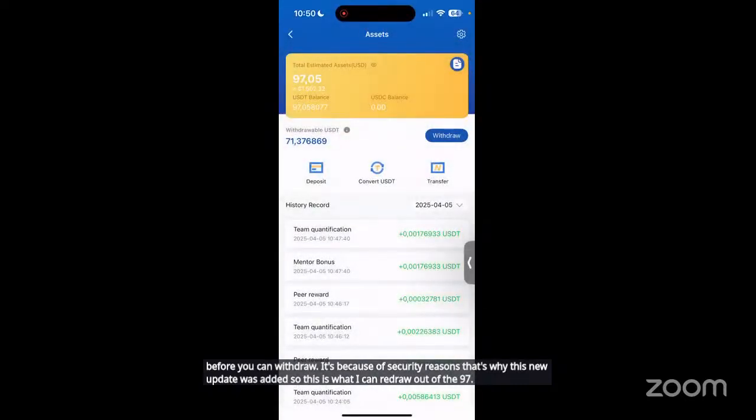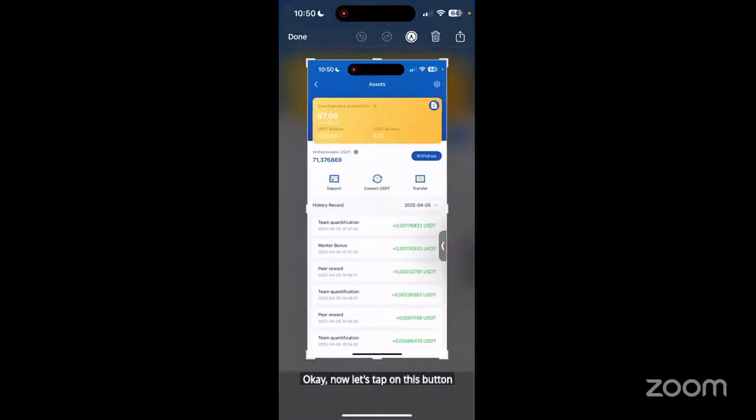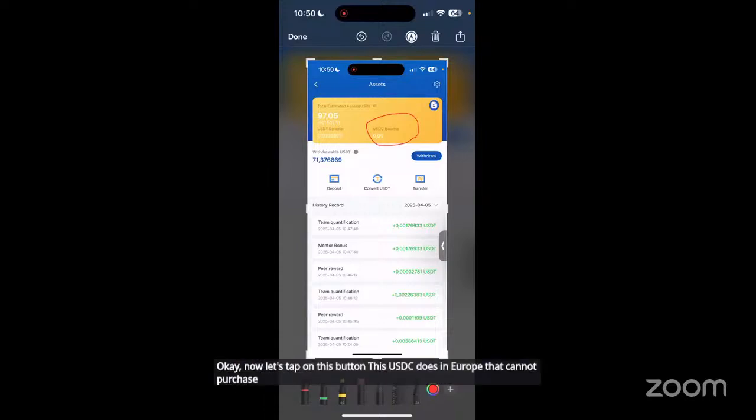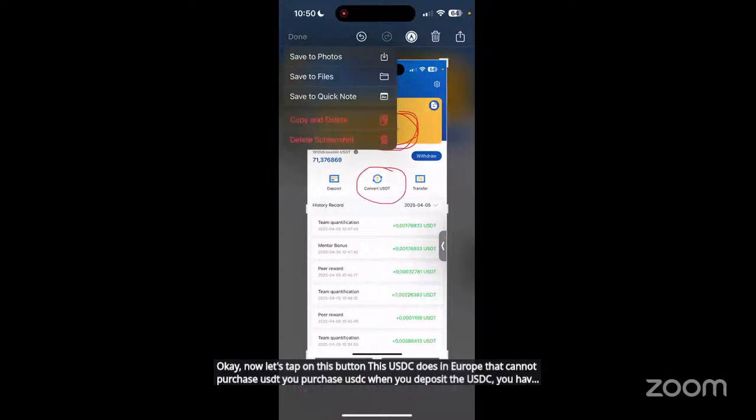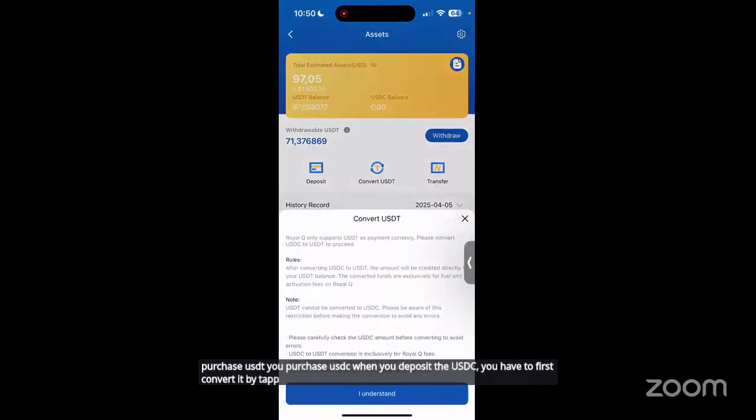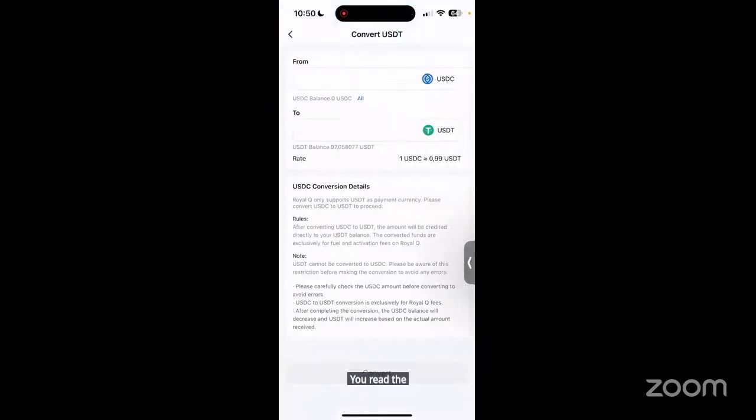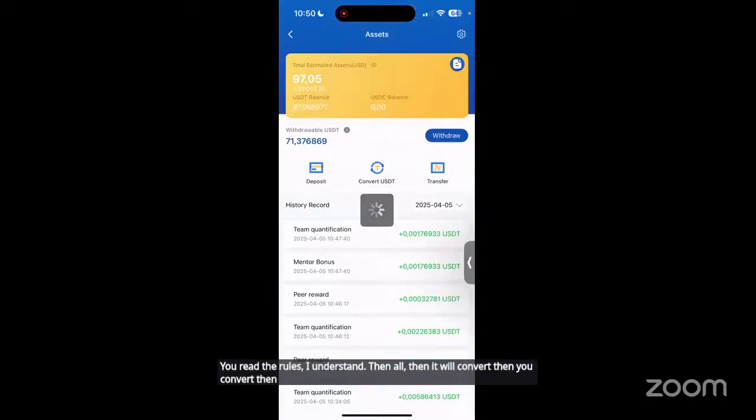Okay, now let's tap on this button, this USDC. Those in Europe that cannot purchase USDT, you purchase USDC. When you deposit the USDC, you have to first convert it by tapping on this convert button. You read the rules, I understand. Then it will convert. Then you can be charged in USDT.